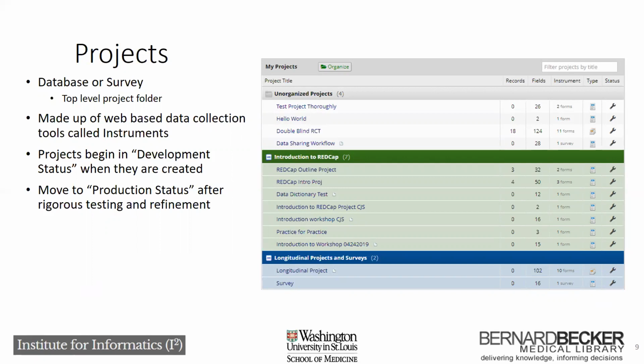You can also have a database that consists of hundreds of surveys with a lot of people filling it out. But they're made up of web-based data collection tools called instruments, which can be either data collection instruments or surveys, which I will talk about once we get into Redcap. And when you start in a project, it's in what's called development status. And once you have it set the way you want it to be, you move it to production status.